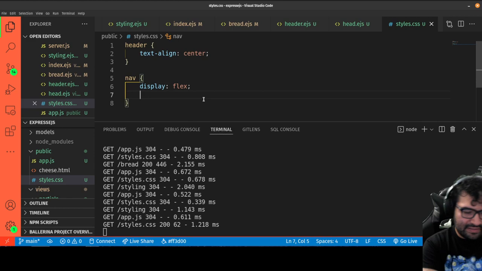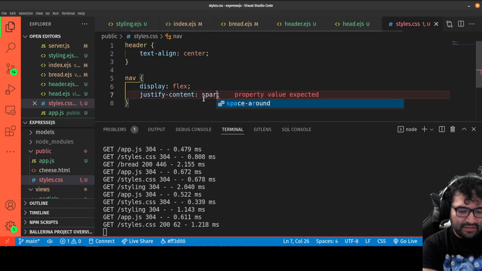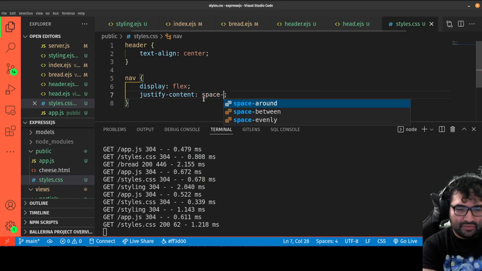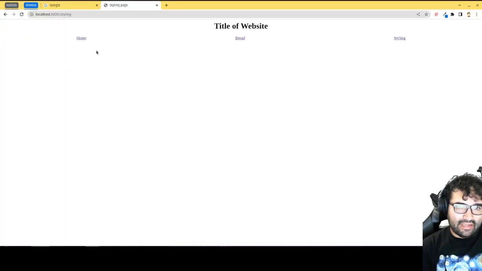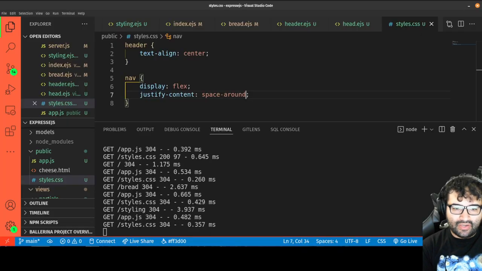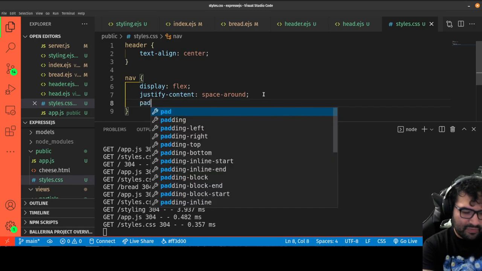But I want them to be spaced evenly, so I'll say justify-content: space-around. And if I do that, see how everything becomes evenly spaced. So that's starting to look more like a navigation bar. Say I go to each page, and we're good to go. And maybe I want to put some padding in there.